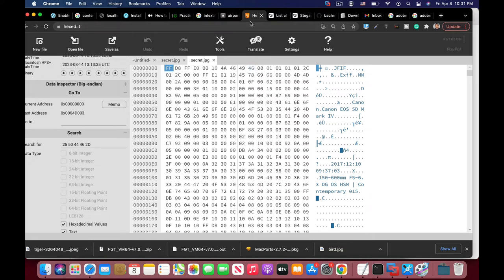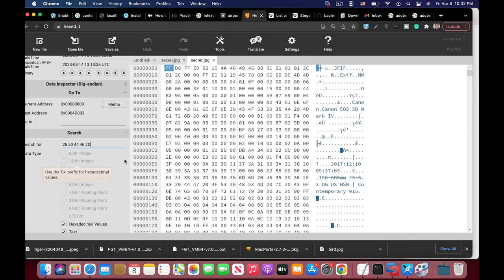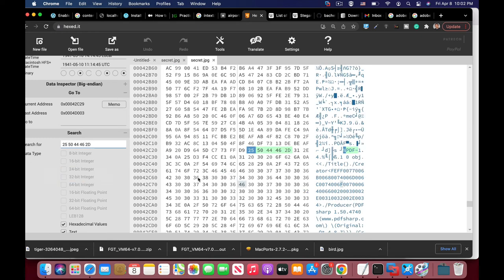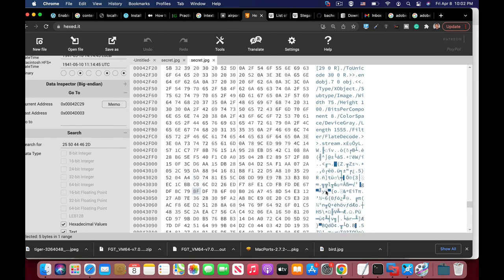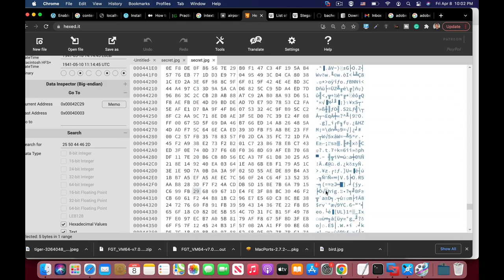So let's look for the PDF magic number. That is the initial numbers that actually indicate the file type. So we will use Wikipedia, and let's open up. There it is. So PDF starts with 25, 50, 44, 46. Let's copy that and move back. Let's look for that number. And there we have it. So in our image, we actually hid a PDF file that is stretched up until the end of the image itself.